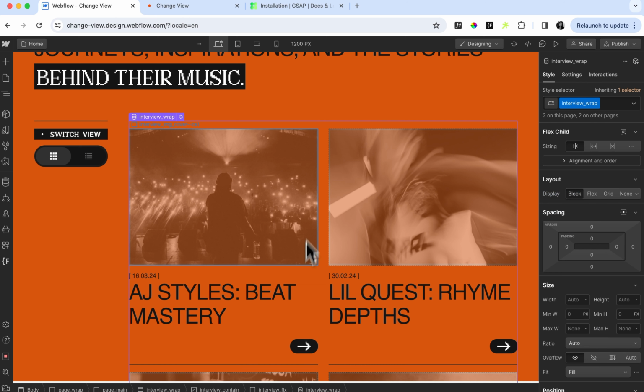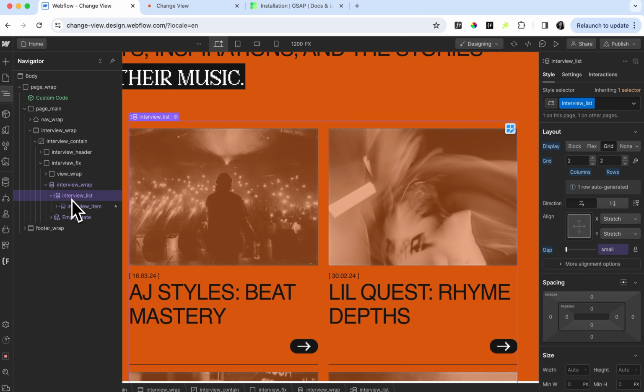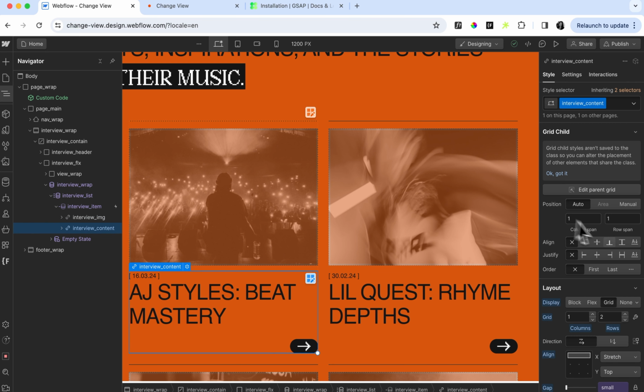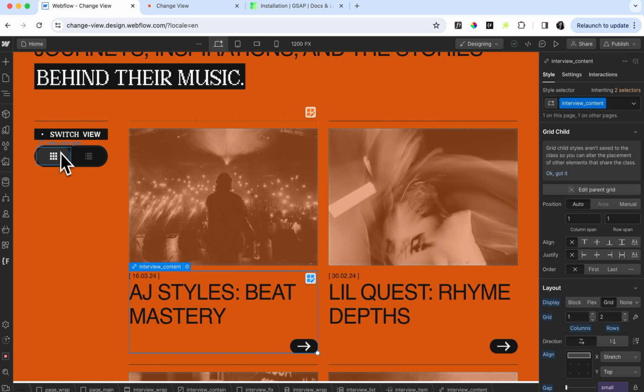So in this interview wrap, we have the CMS list. This is a grid. We also have the item, which is also a grid. That's going to be important. And then I just have the image and the content. The content is also a grid. And then on the left side here, I have a switch, which is my toggle.